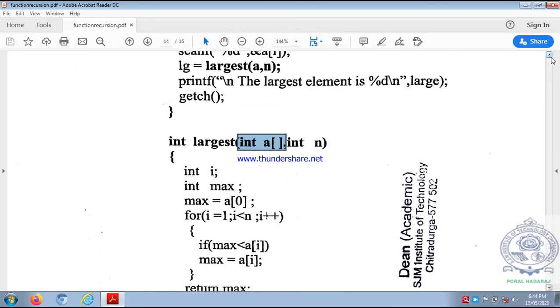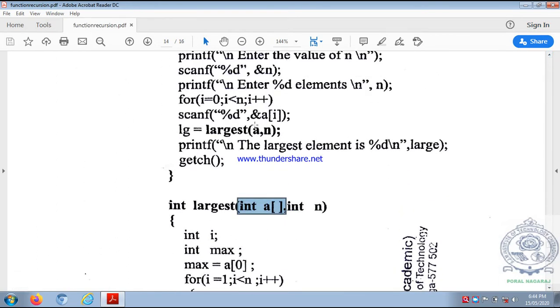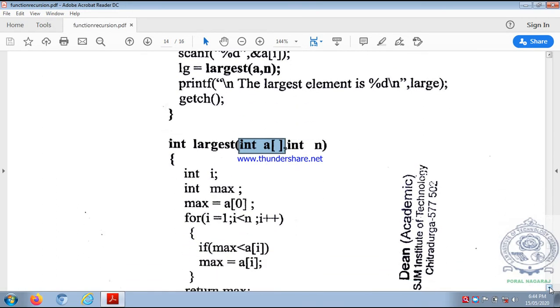Whereas in calling a function, just the name of the array. So the name of the array, this one. Corresponding to that, in the function definition, we have to declare the array without size. Then int n. So that is the point.